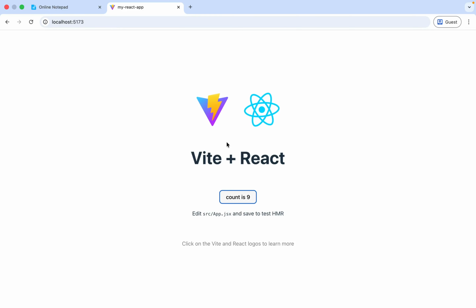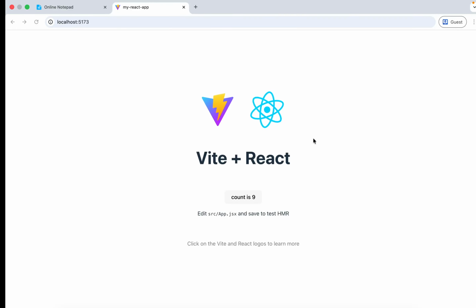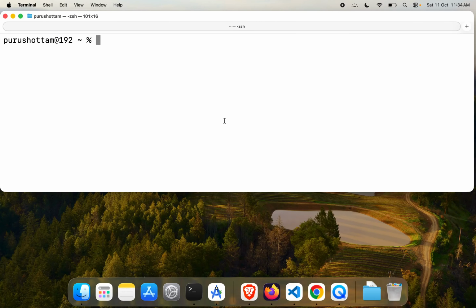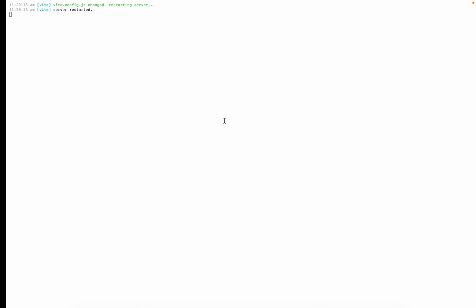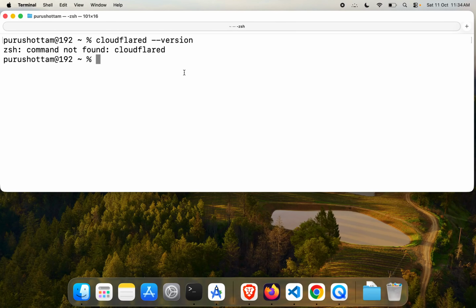For that we are going to use Cloudflare tunnel. I will just tell you how to install it. First we have to install Cloudflare tunnel. I will show you. I will just check the Cloudflare version. There is no Cloudflare found, so I will type the command to install it. This is the command to install Cloudflare.